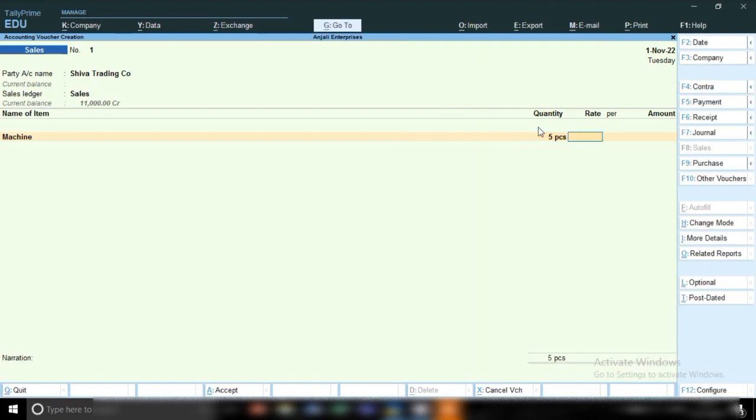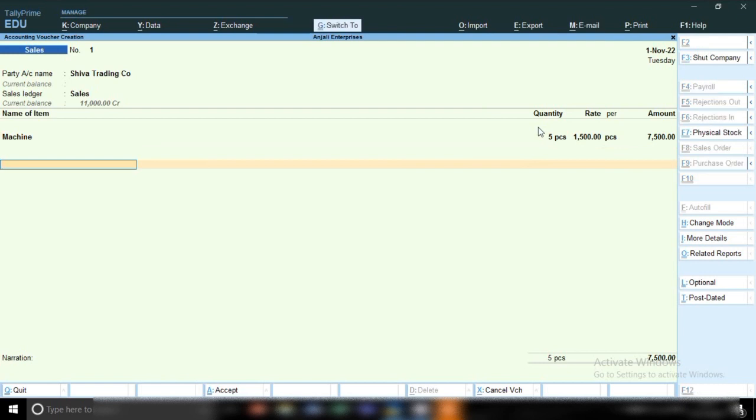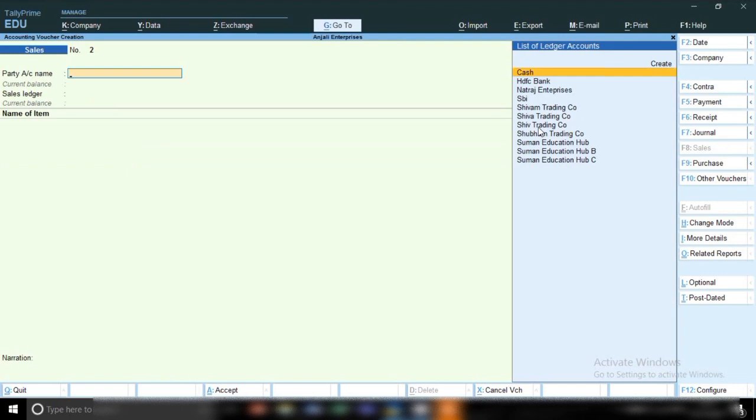So I'm going to sell machine, 5 quantity at the rate of 1500, and after that I'm going to apply tax. If you sell to the local area, apply output CGST, output SGST. If you sell interstate, apply IGST, the sales taxation ledger over there.